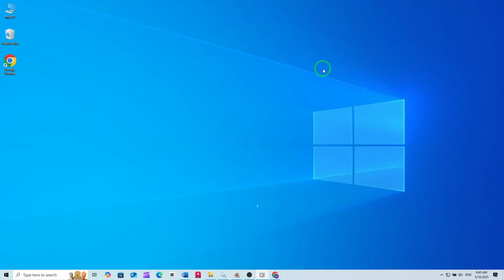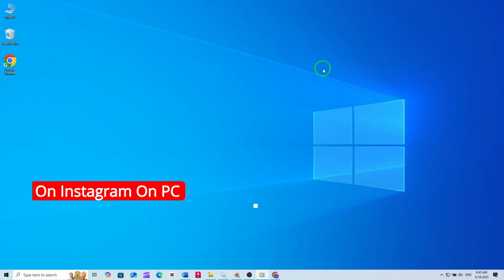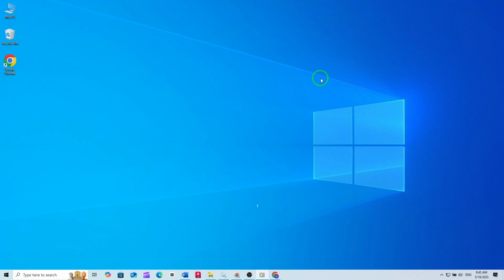Welcome. If you've ever wanted to send a bunch of photos to your Instagram group chat from your PC, the latest Instagram update makes it easier than ever. Today, I'll walk you through the simple steps to send multiple photos to a group on Instagram using your browser.